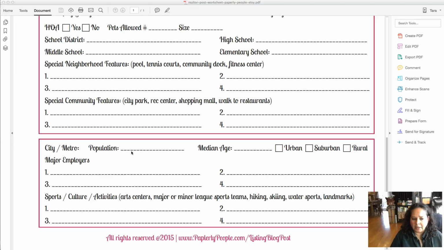And then sports culture activities. Are there art centers? Do you have sports teams? Is there a lacrosse team? Is there a basketball team? You know, what do you have? Hiking, skiing, do you do water sports? Is there a lot of boating? I've only lived in certain parts of the country where there's skiing and water sports, so I'm not very good at guessing the other things. Or the landmarks. So if you live by the Alamo, make sure you put that there. These are all things that people who don't live in your area don't necessarily know, and they're very, very helpful to you being able to do this.